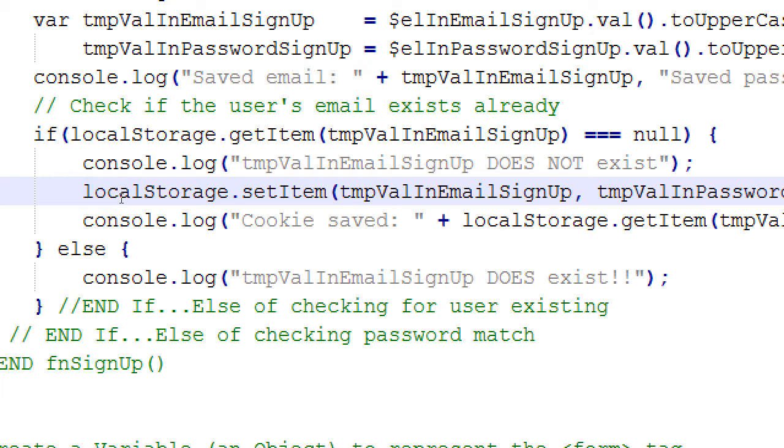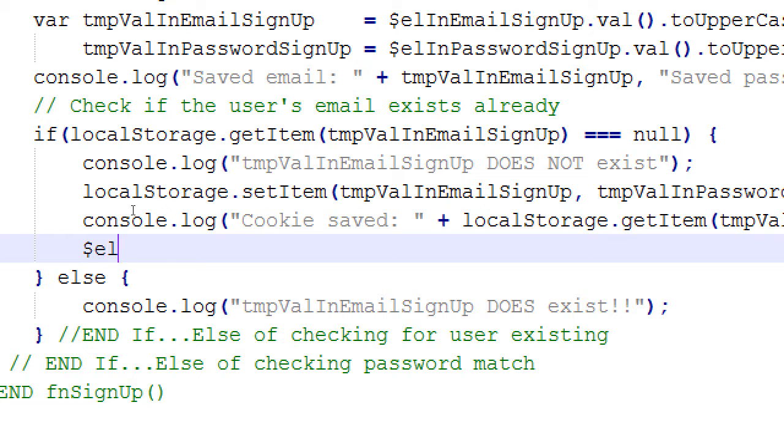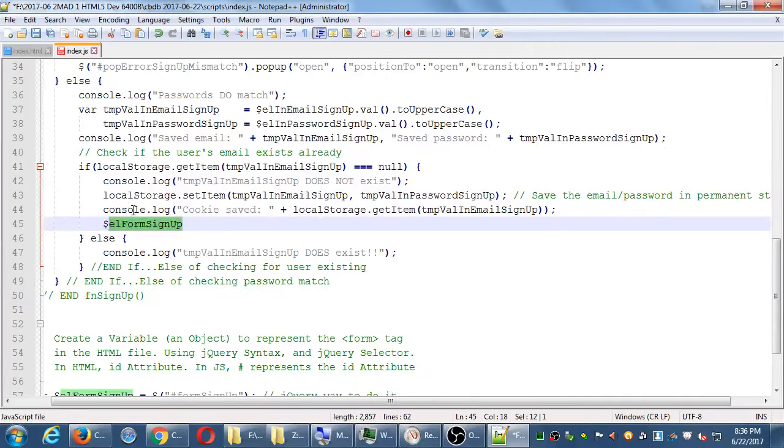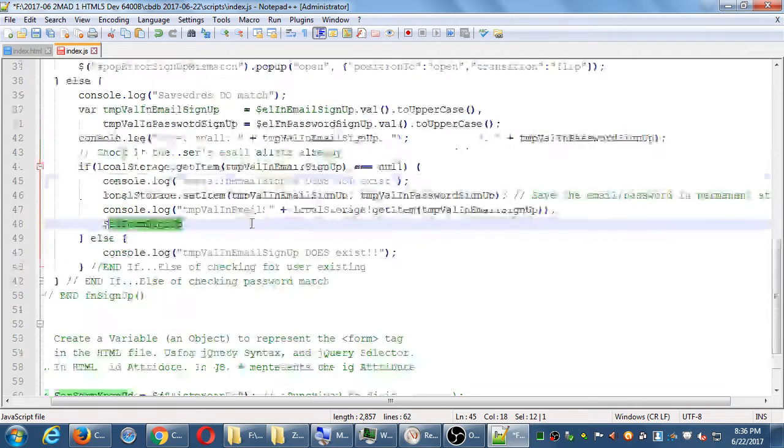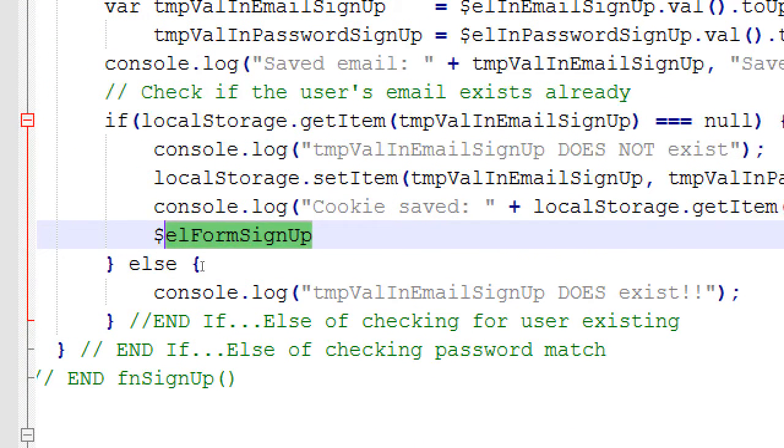So after we say the cookie is saved, we need to reference the form sign up. This is the object of the whole form. Remember, we created that object right there, a variable for the whole form. And then square brackets, 0.